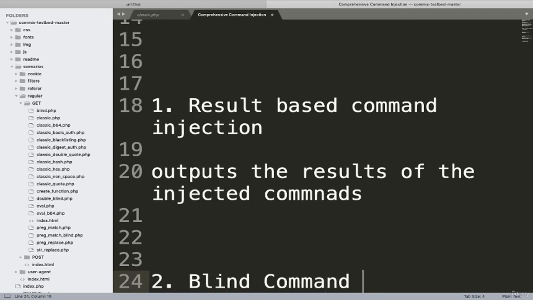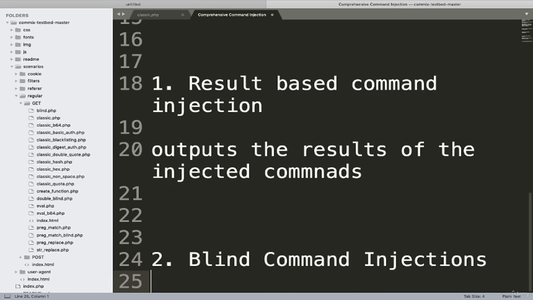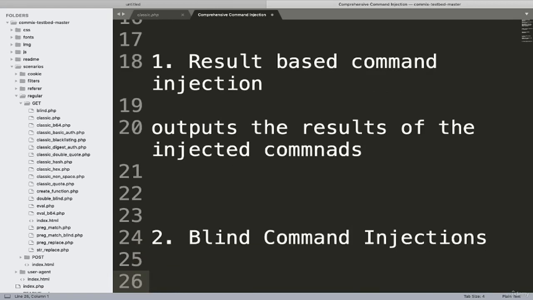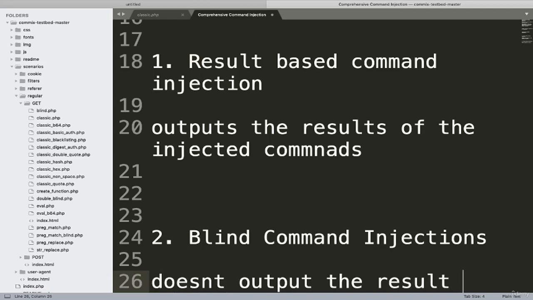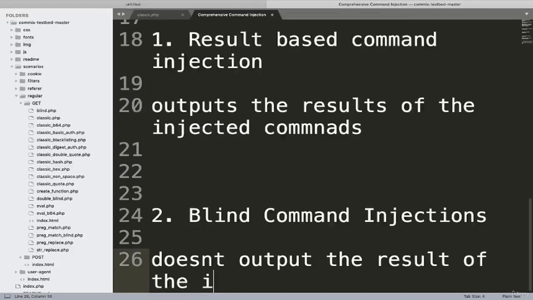Blind command injections. Now the vulnerable application doesn't output the result of the injected command. Even if the attacker injects arbitrary commands, the results will not be shown on the screen. That means it's a blind command injection. In that case, we'll see later how to take over this kind of application.